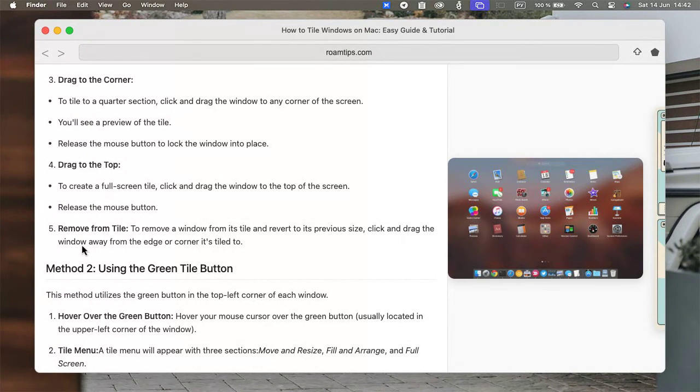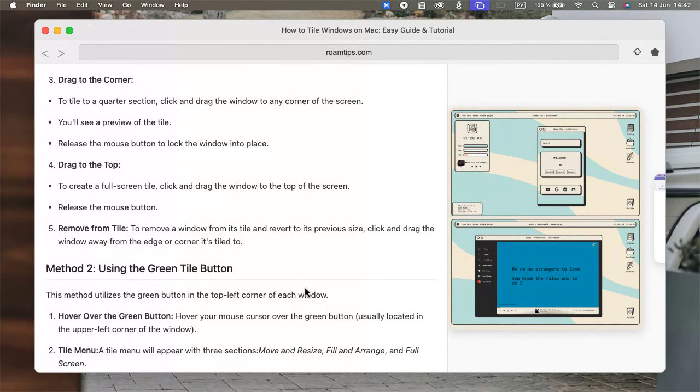Today, we're diving into a super useful trick for Mac users, how to master window tiling. This is going to boost your productivity big time, so let's get started.